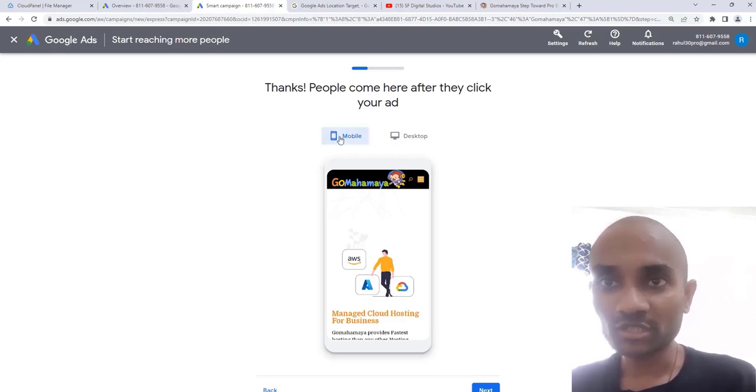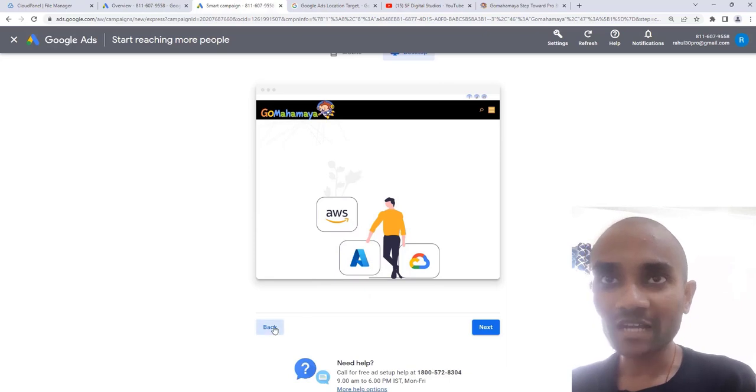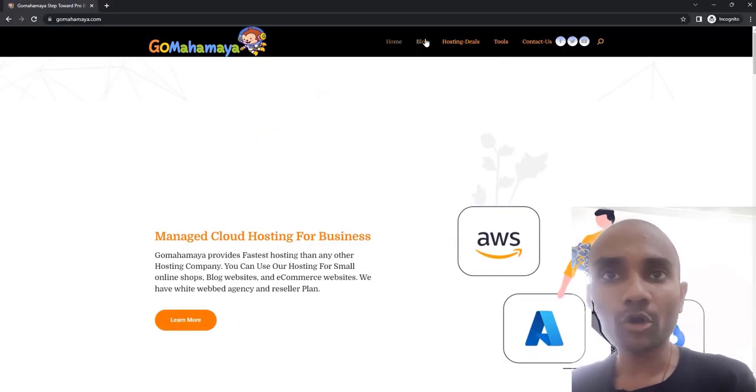Now you have two versions, mobile or desktop. You can see how your website will look on these two devices, and this will be your landing page. In case you want to change your landing page, go back and choose any of your important product pages or any of your pages.